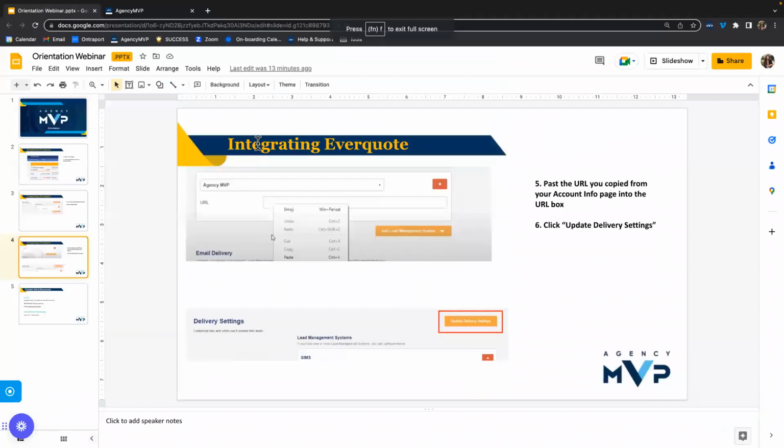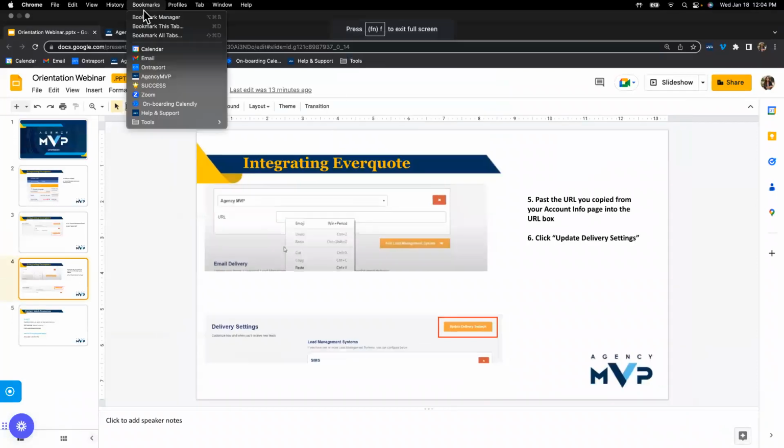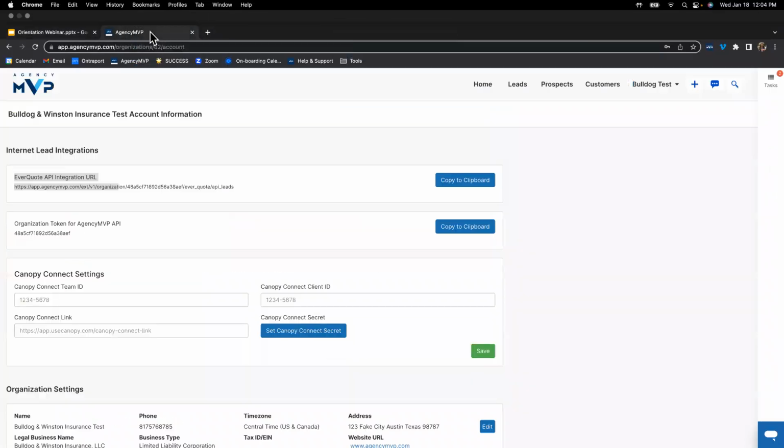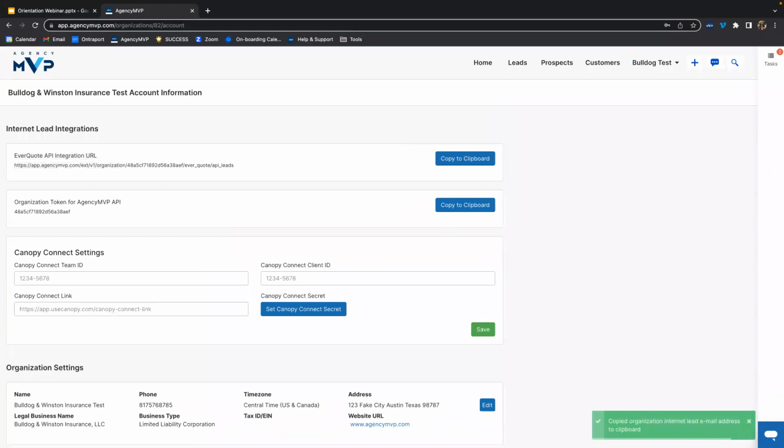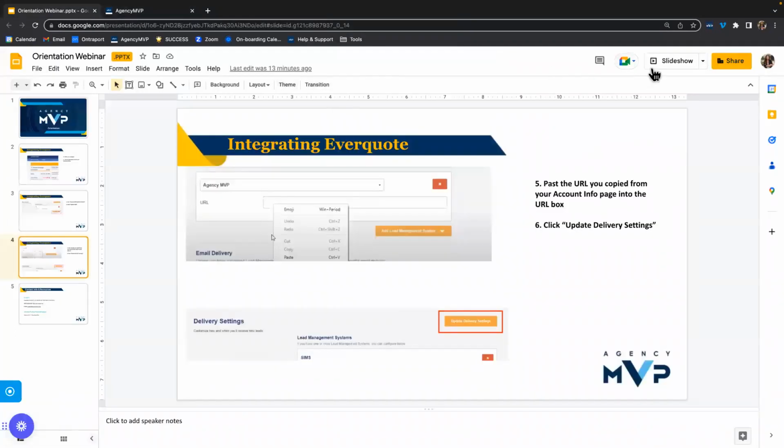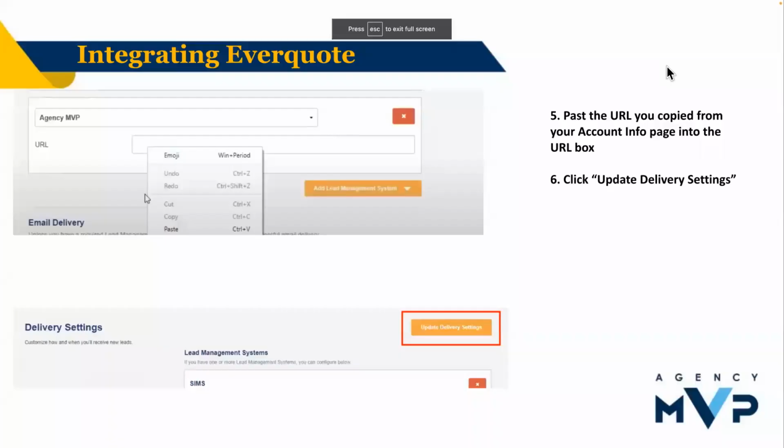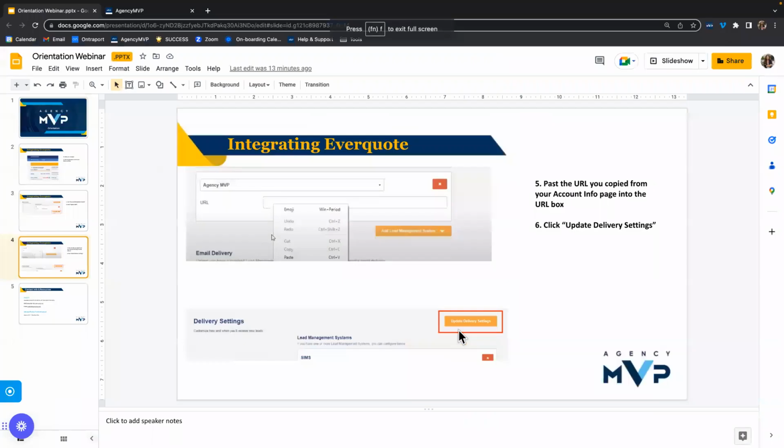Once you select agency MVP, you'll see this box for you to put that URL in. So in MVP, you are going to copy to clipboard for the EverQuote integration. And then that is the URL that you are going to paste into this box here, and then update your delivery settings. That's it. Once you do that, they'll start coming in. You do have to do this for each campaign. So if you're purchasing both home and auto leads, you'll have to do it for both campaigns.